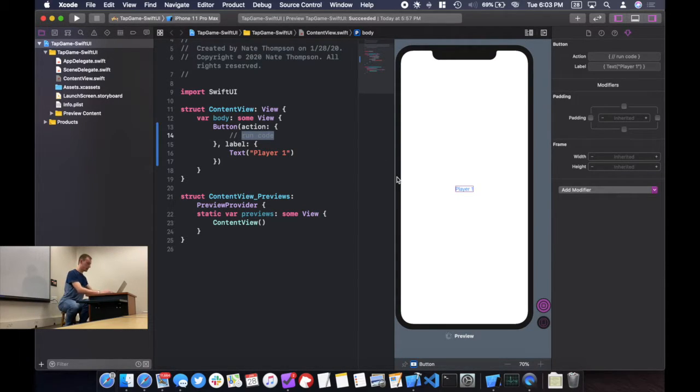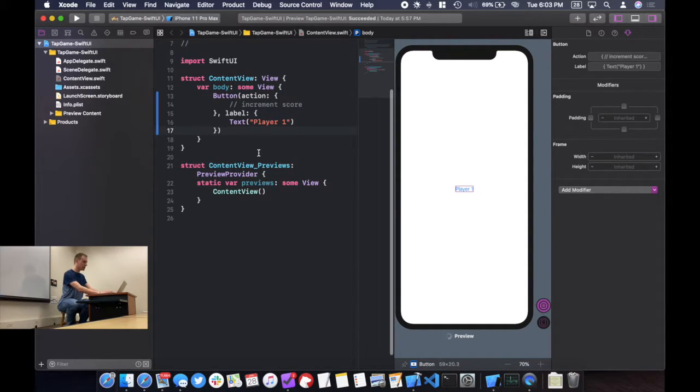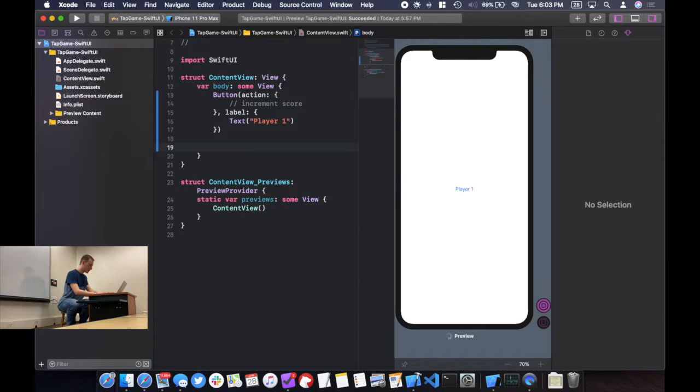Basically, we want to increment score, but we're not going to focus on that today. But yeah, so then we want another button, right, for player 2. So we're basically just going to do the same thing. No point in making it harder than it has to be.